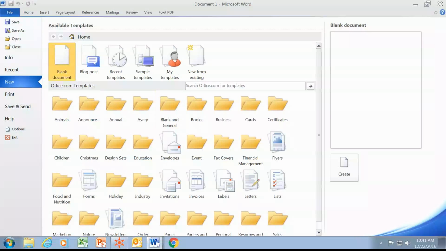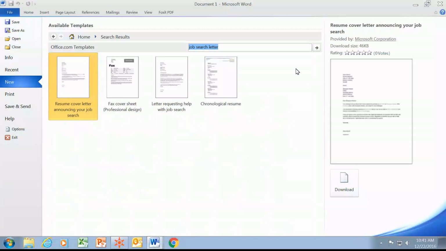Next, find the search box in the Office.com Templates area and click. And we're going to go ahead and key Job Search. And then remember, if you make a mistake, you can always hit backspace. Job Search Letter. Once you've typed Job Search Letter, go ahead and press your Enter key on the computer keyboard. And then you'll have some Job Search Letter templates display. I'd like you to open the template called Resume Cover Letter Announcing Your Job Search.